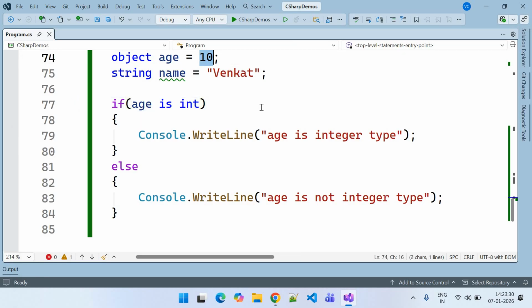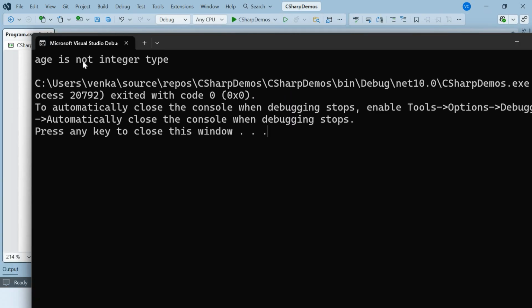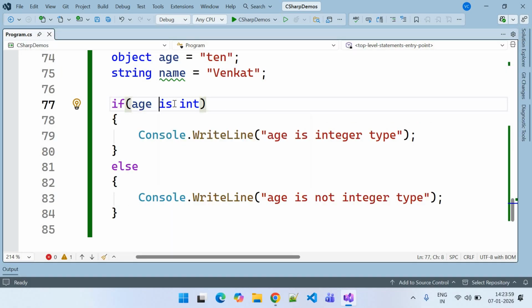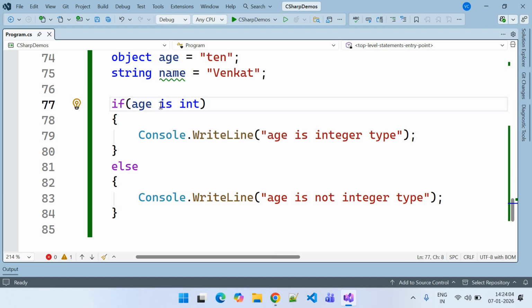Now let me put a string in it, 10t and 10. So now it is not a number, that means it is not an integer. Let us run it now. Age is not integer type. You can see, using the is operator we can dynamically identify the data type of a variable.